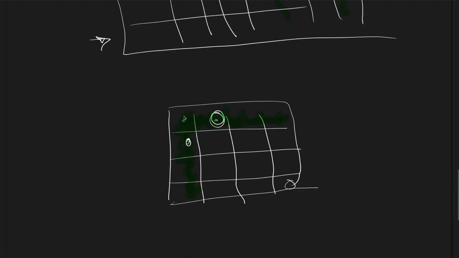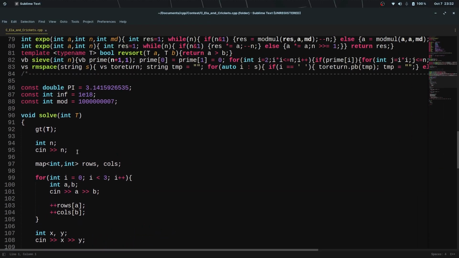And if the pivot belongs to one of the four endpoints or one of the four corners, then the row or the column should be exactly the same as the pivot, only then it will be visitable. So let me just show you the code directly now.